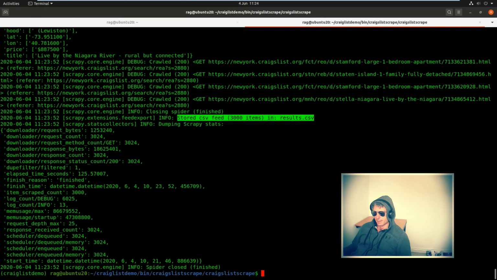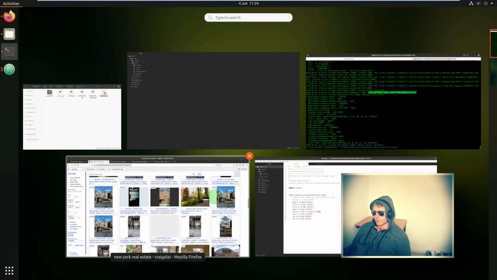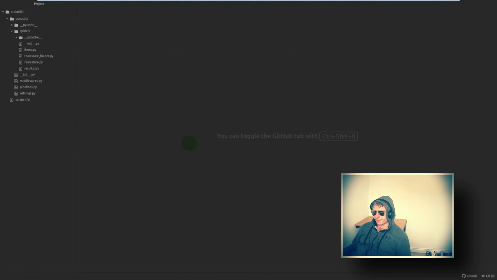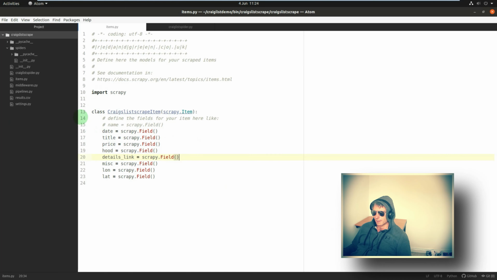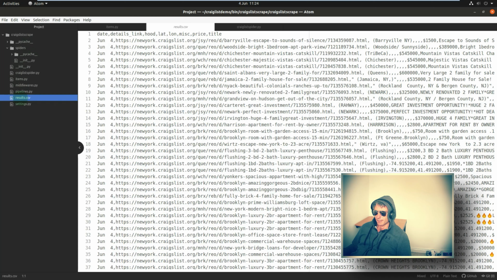Looking for errors. I can't see any errors here, which again is perfect. So I'm just going to look in, where are we? I'm just in Atom already. I can see a results.csv. Just click on that, and on initial inspection that looks perfect.